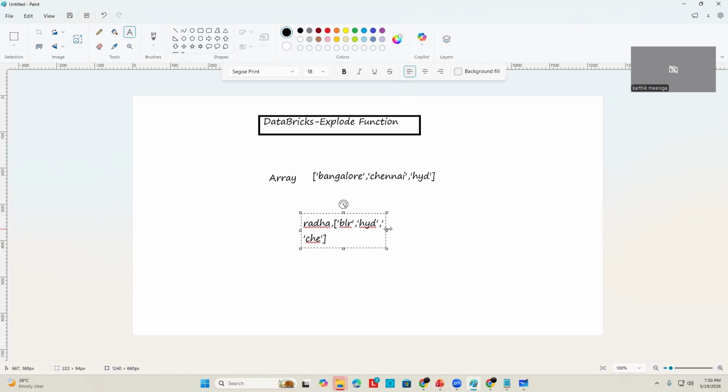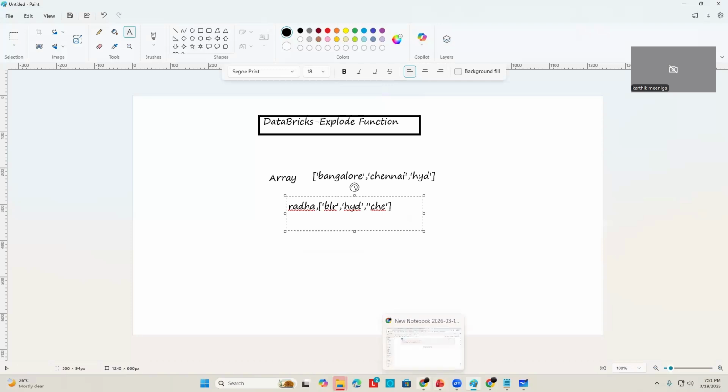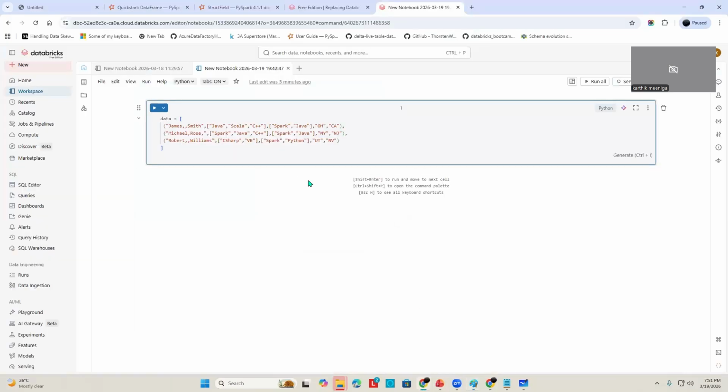So to extract all these places, which are now in the array, I'm going to decode this particular string. How am I going to decode? By using the explode function. So let's see how we are going to decode this one. For example, I have taken similar kind of data. I have the name and I have the languages.